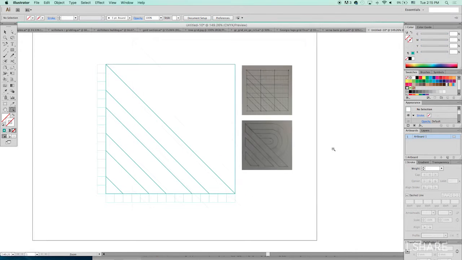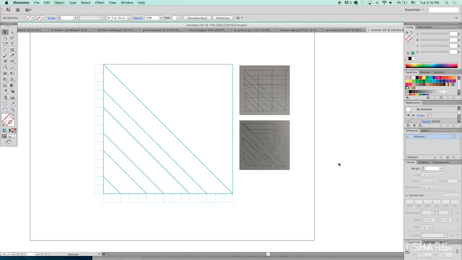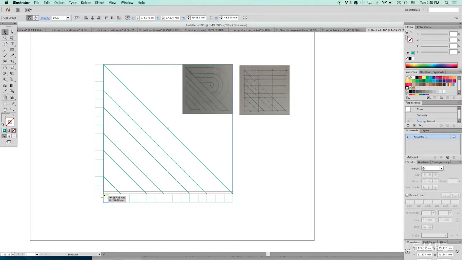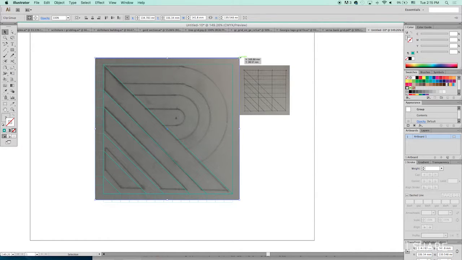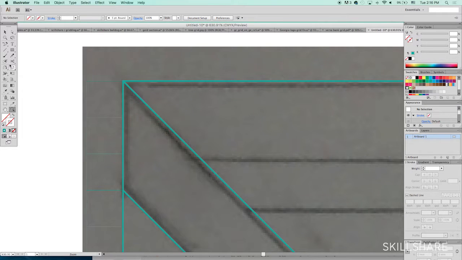So I have imported my second sketch, and I'm just gonna place it underneath my initial grid. Don't worry if it doesn't perfectly align, because you still get the rough idea what the thicknesses are. So just try as best as you can. So as I can see here, it's a little bit more than 2 grid points.